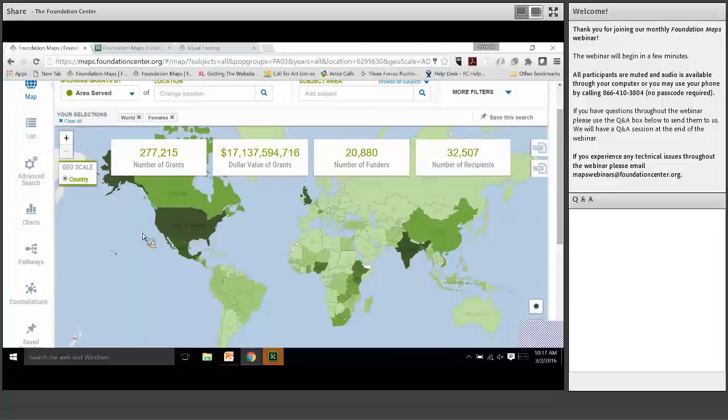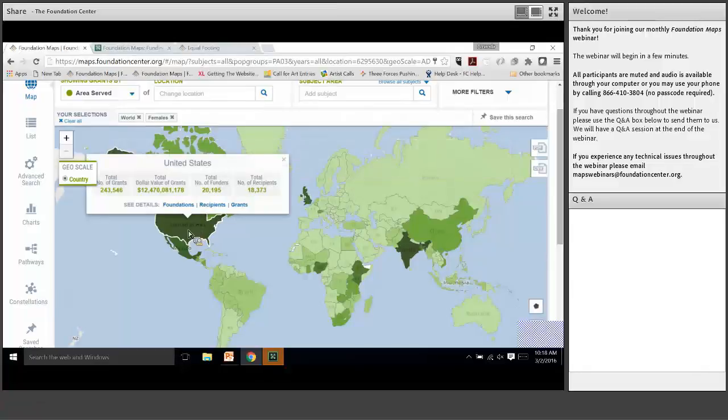Right now the map is in the area served view, and so what you're looking at is essentially a heat map. The darker the color, the higher the concentration and the higher the number of grants going to that country for grants that serve a female population. You can click on any of these countries to pull up a little 4-box summary on specifics and statistics related to that country. So it looks like $12.4 billion of the grants data we have serving female populations is aimed at the United States.